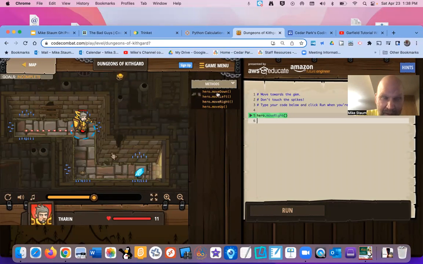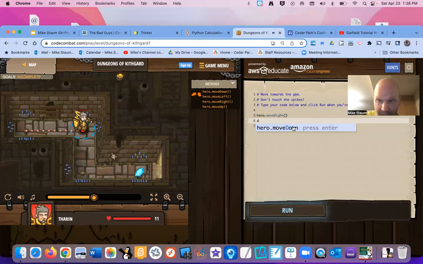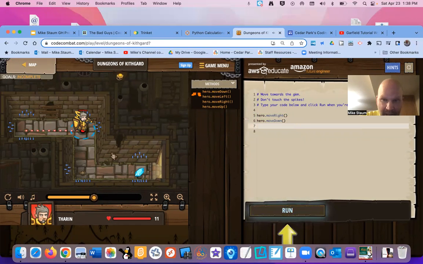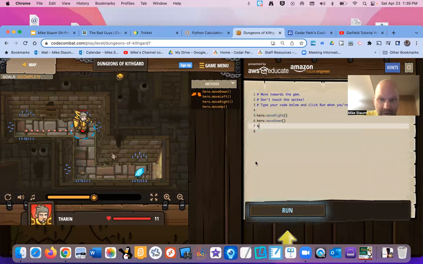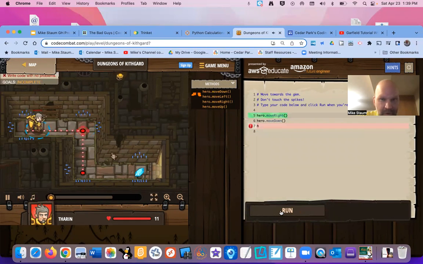And you have your methods here, and just like real coding, if I want him to go down, I need to hit D, and that brings up down. Okay, or if I type in H, all algorithms, or commands that start with H show up. But I told the kids, you look at the unique ones, the U for up, D for down, L for left, and so on. Okay, so then I'm going to run it. So he's going right.